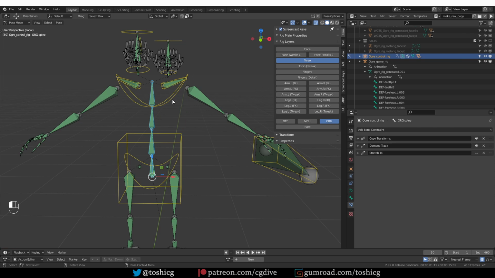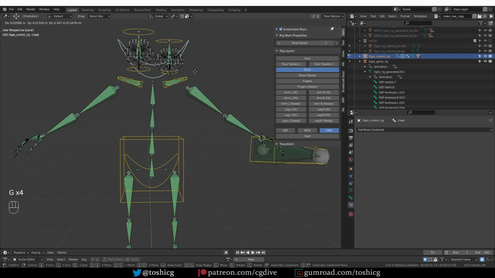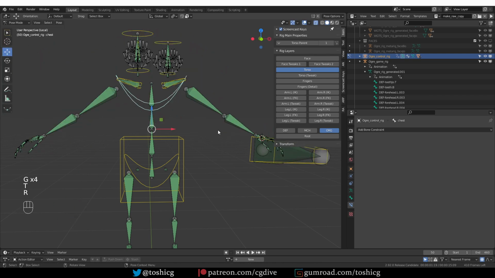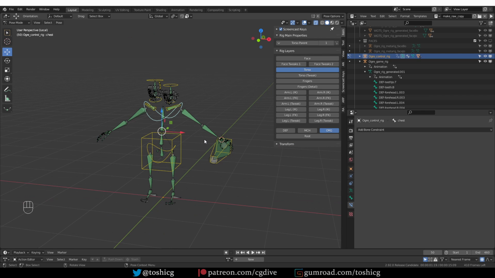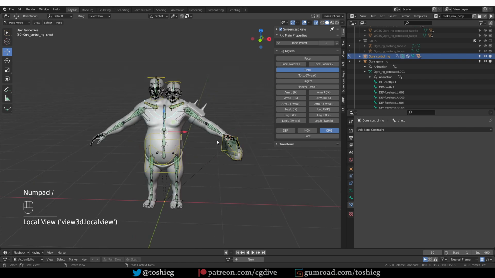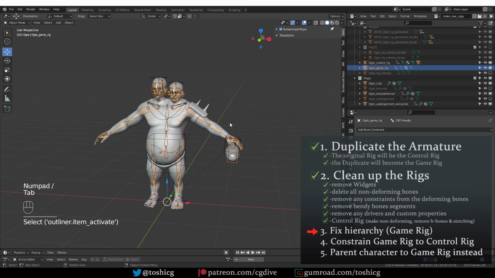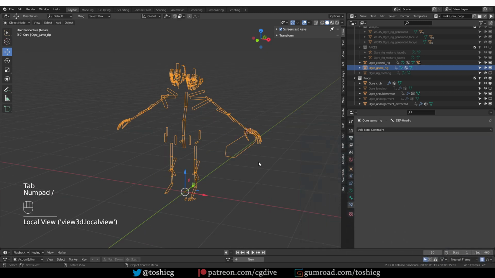Now if I enable the torso controls, I can move this widget, but the spine will not stretch. This way we ensure that we won't have any scale problems in our game rig. Again, I'll show workflows that allow squash and stretch in future videos. Okay, next I'll go back to the game rig. And now I want to fix its hierarchy.